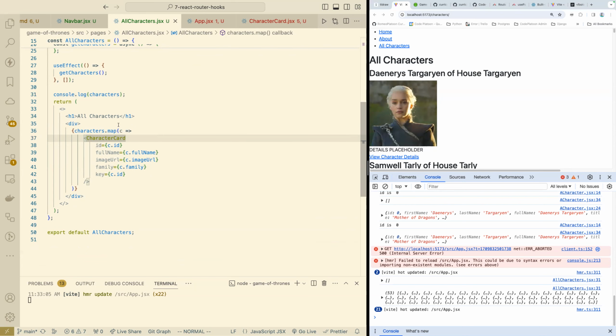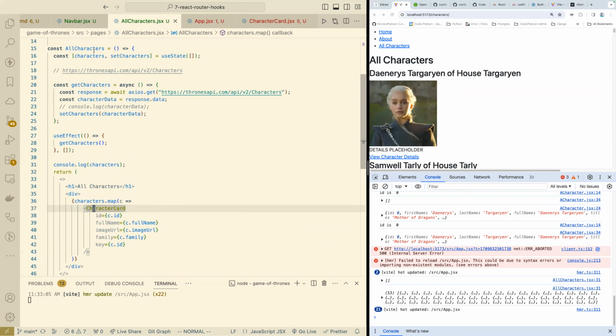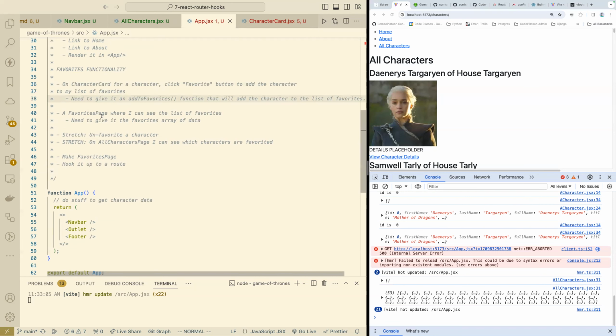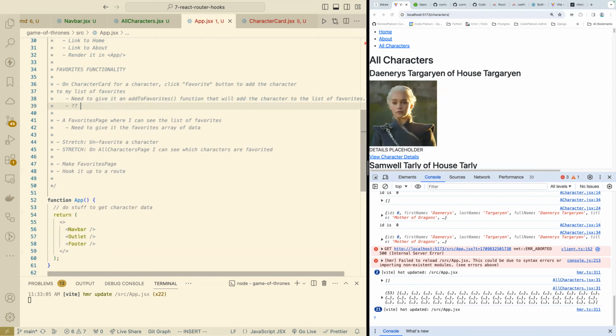Over here, in the all characters page, I may or may not need to pass data into all characters. If I can get the data into all characters, I can pass it into each character card as a prop. So I'll put a question mark, and we'll come back to that.